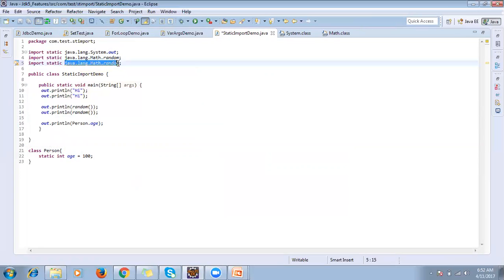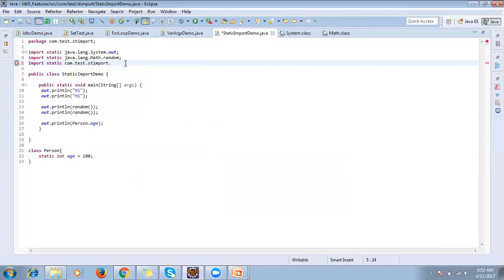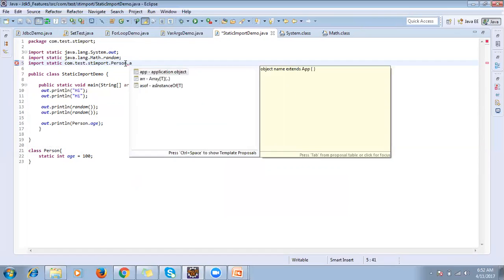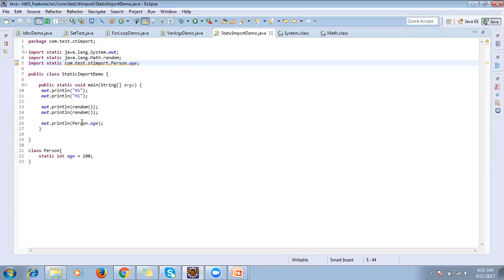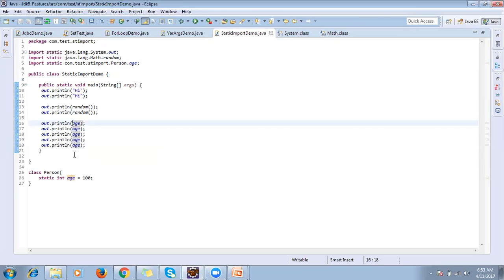import the package name dot test dot, static import, and the name of the class. Did you see this one? How am I accessing the age variable? I don't want to mention the class here. Did you see this one? Yes. So that is the advantage. I can print the age any number of times. But in the previous case, we have to use either an object or the class name. See here, I'm not using any object or any class, because I'm importing the age member as a static import.